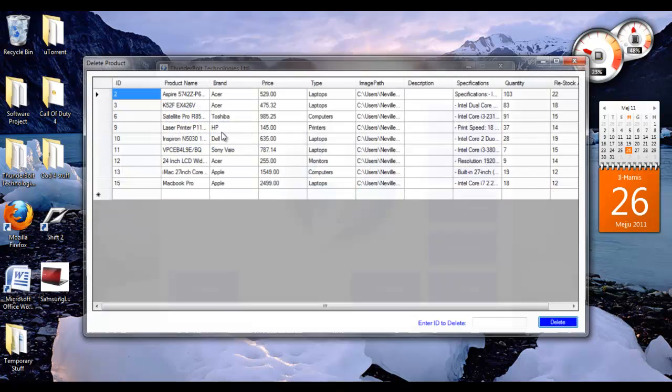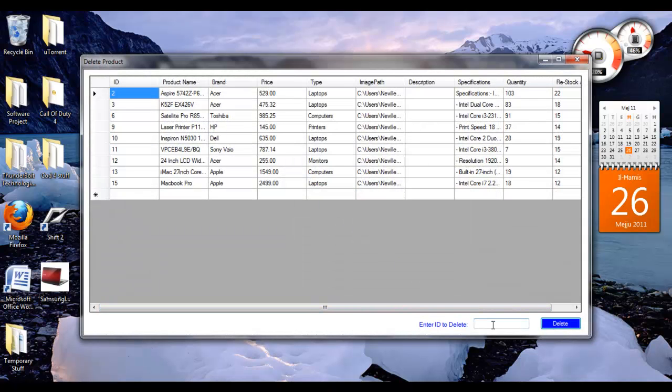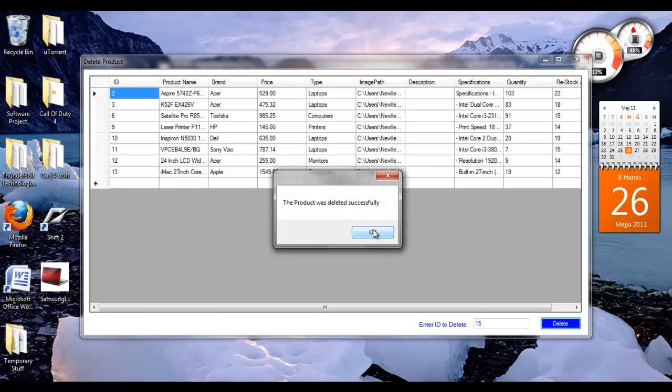Products can also be deleted. This can be done by clicking here, entering the ID, and pressing the delete button, and the product is deleted.